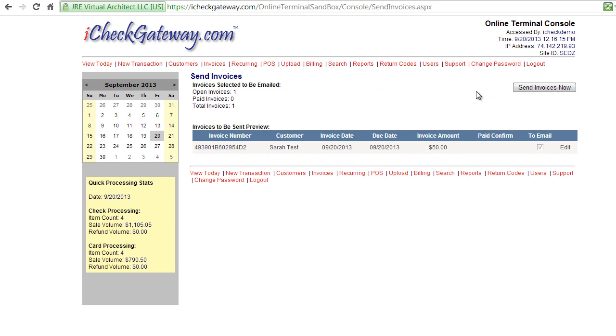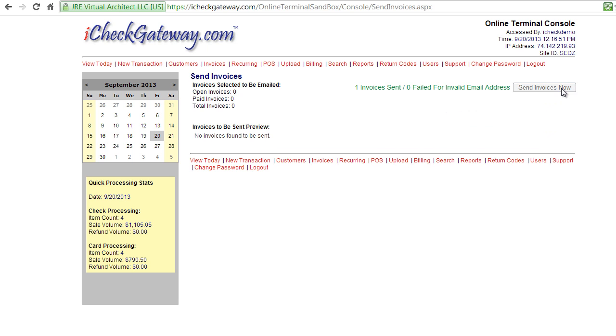Upon arrival at the Send Invoices screen, you can preview all the invoices you are about to send. To remove an invoice from the send list, click Edit next to the customer name and uncheck the box. To blast the email to your customers, click Send Invoices Now. The number of invoices you just emailed will show up in green at the top of the screen. You may now return to the dashboard by clicking Invoices.